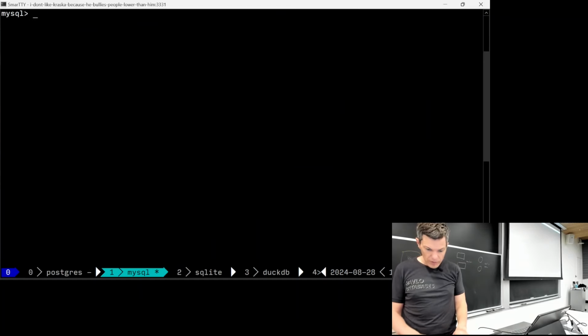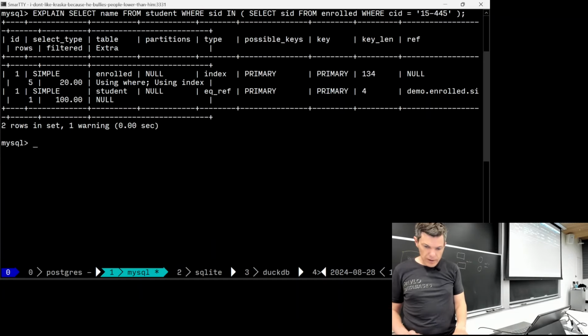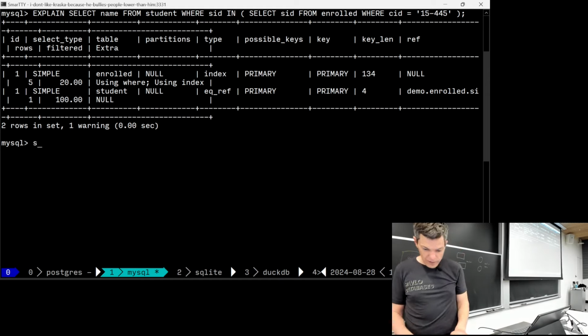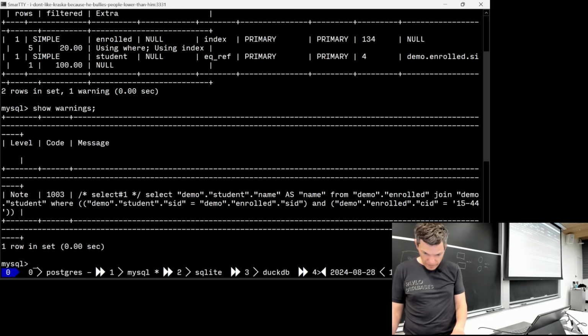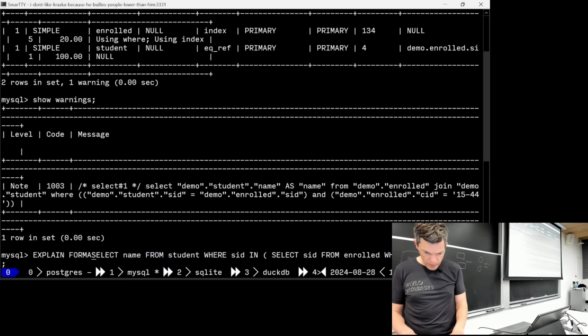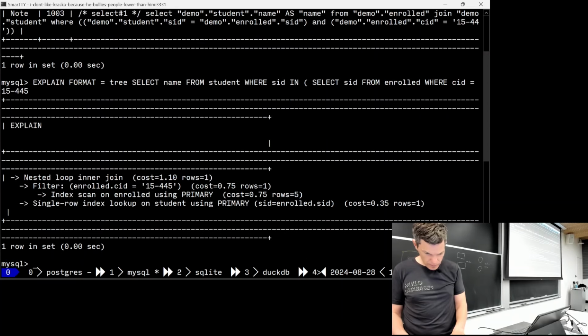So we can see what other database systems do for this as well. Go to MySQL, and you get something like this. That's not really useful, and it has a warning. So let's see what that warning is. It looks like it told me that it rewrote it as a join. So to get the full plan, you have to do EXPLAIN FORMAT=TREE. Yep, there we go.